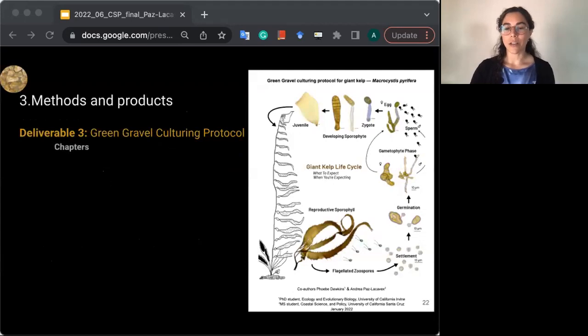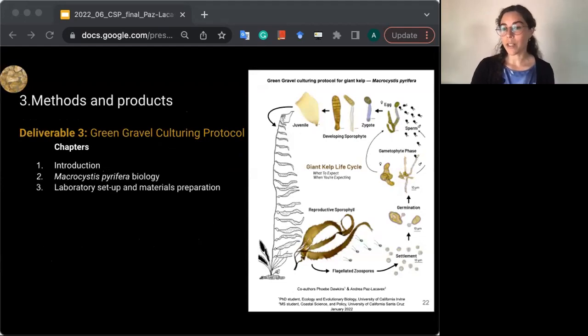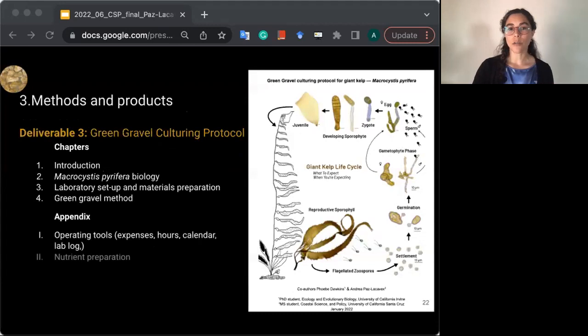And the chapters include the following: an introduction of the general situation, Macrocystis pyrifera biology, how to set up the lab and prepare all the materials, and of course, culture the gravel. And the special part of our protocol are the appendices, which include tools for green gravel growers to calculate expenses with links and brands, working hours, a calendar of expectations, when to adjust light and nutrients, as well as the nutrient recipes and diagrams to set up the lab.